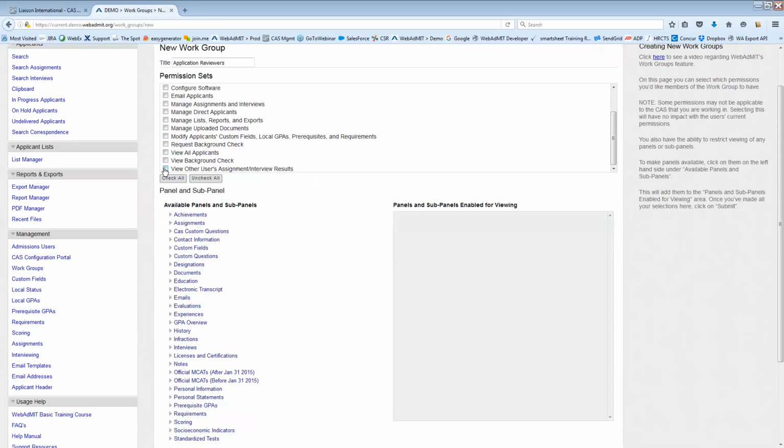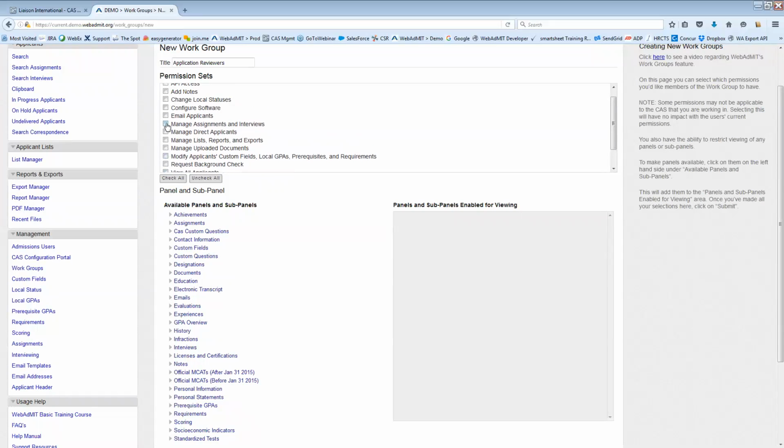Another option that works with the assignments is view other users' assignment results. If you don't want them to be able to see what other users have entered for their assignment results, you can leave this unchecked. There's also one here that says manage assignments and interviews. If you want the user to be able to go in and edit assignments and interviews, make assignments for other users, you can assign that permission to them. If you don't want them to do that, again, just leave that unchecked.